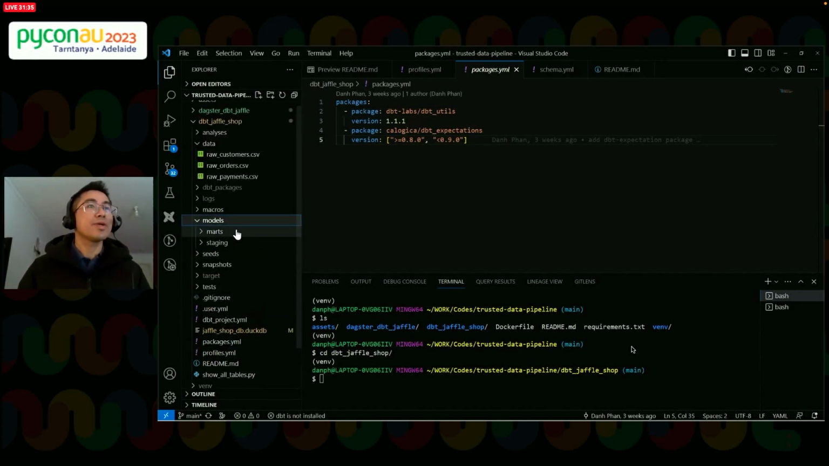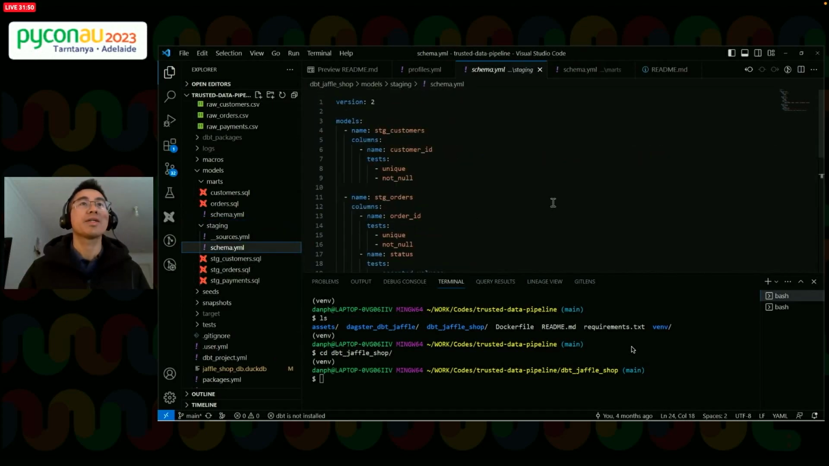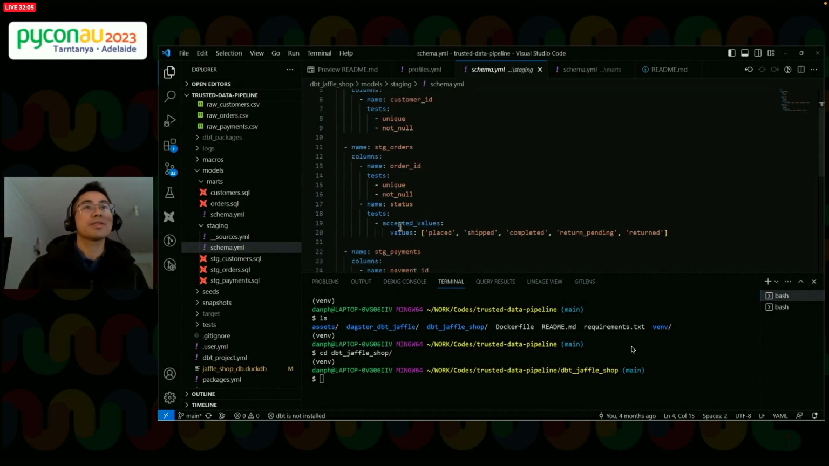And let's go into the models. So we have the staging, where we have those three staging tables here and our models. And in the schema, we can define the testing for our quality tests. Like for example, customer ID needs to be unique and not null. The customer ID in the staging customer table, sorry. And like the status for the staging order table, it should be in one of these five values: placed, shipped, completed, etc. here.